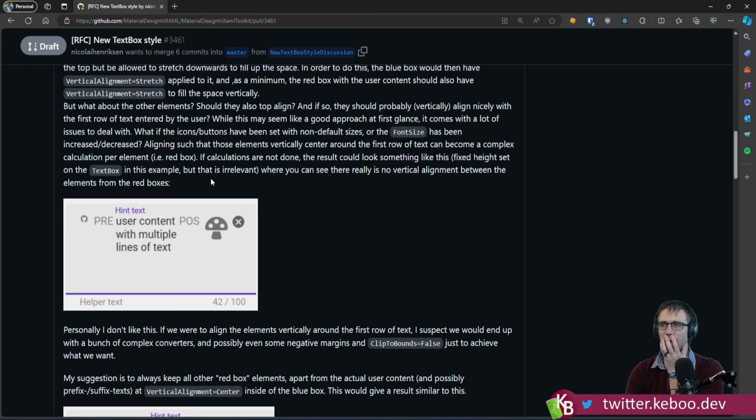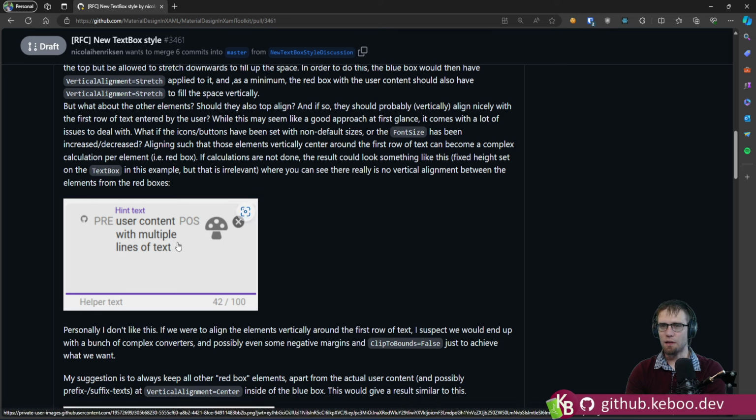If the calculations are not done, yeah, so fixed height set on the text box in this example, but that's irrelevant. Yeah, again, the same case I mentioned earlier. I don't know if I've ever seen a single bug where somebody changed the height of a text box and didn't make it multi-line, because it doesn't make sense. Where you can see there is no vertical alignment between the elements from the red box.